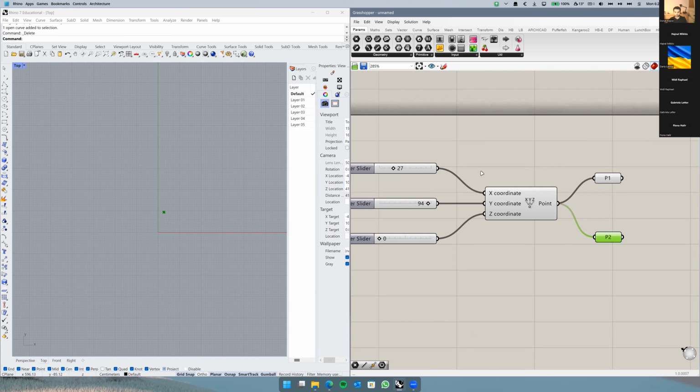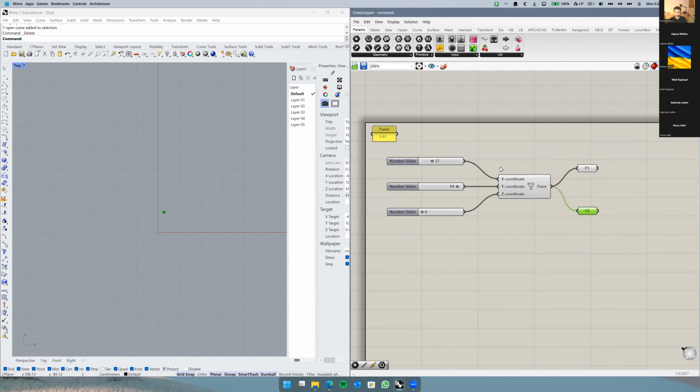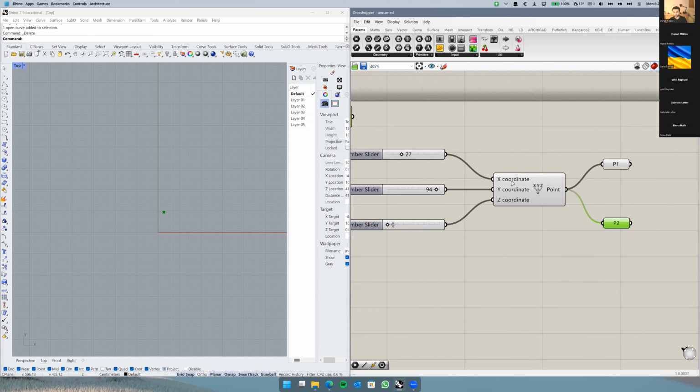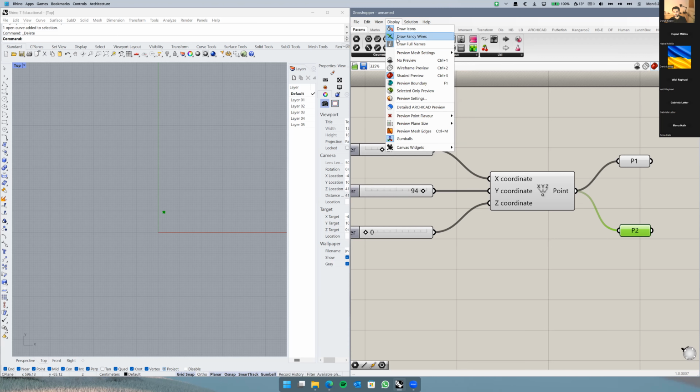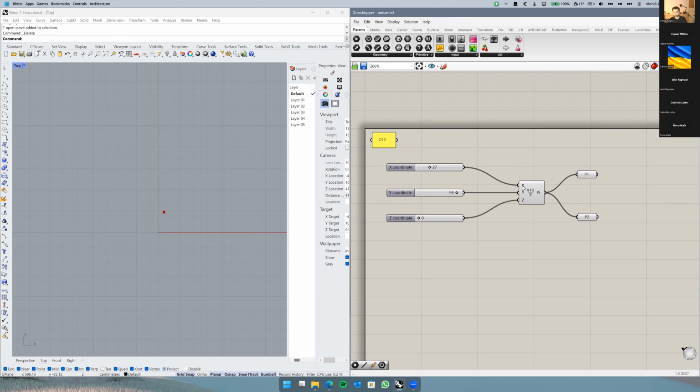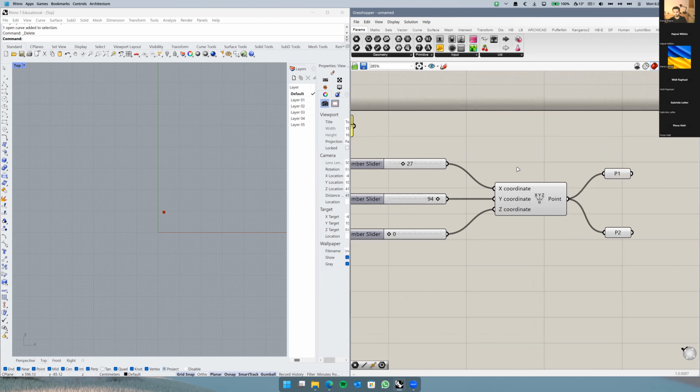So another thing, originally your Grasshopper file may not be showing X coordinate, Y coordinate, point as full names, but instead they are first letters like X, Y, Z, and P. That's actually from the display. And there is this draw full names tab. As you see, when I turn this off, I just show them like this. And when I turn this on, I see all the names.